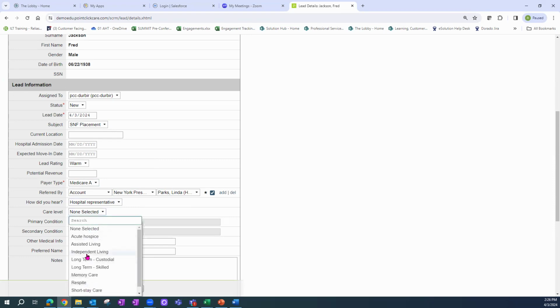Care level. What do we think they're coming in? Now, could that change? Absolutely. And I can come back here and edit any of these. I'm going to say this person's coming in for short-term care. They need a little bit of rehab. They're going back home. Because here's your primary conditions.